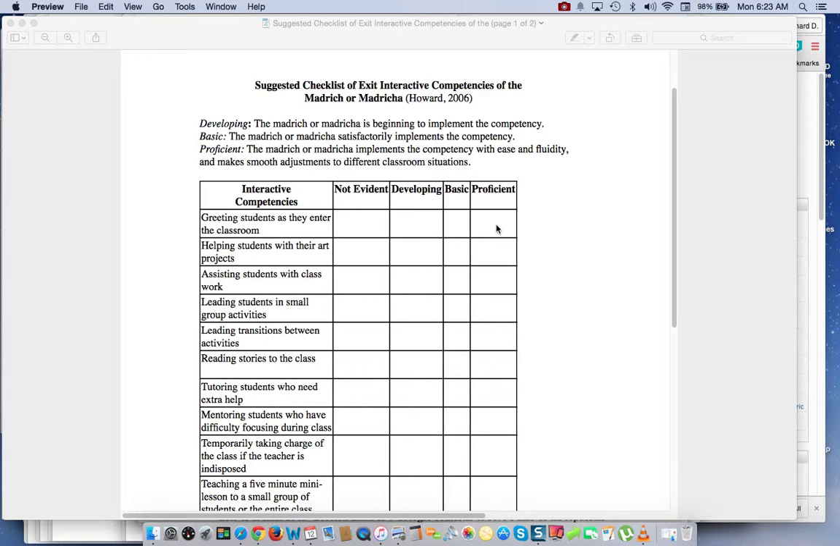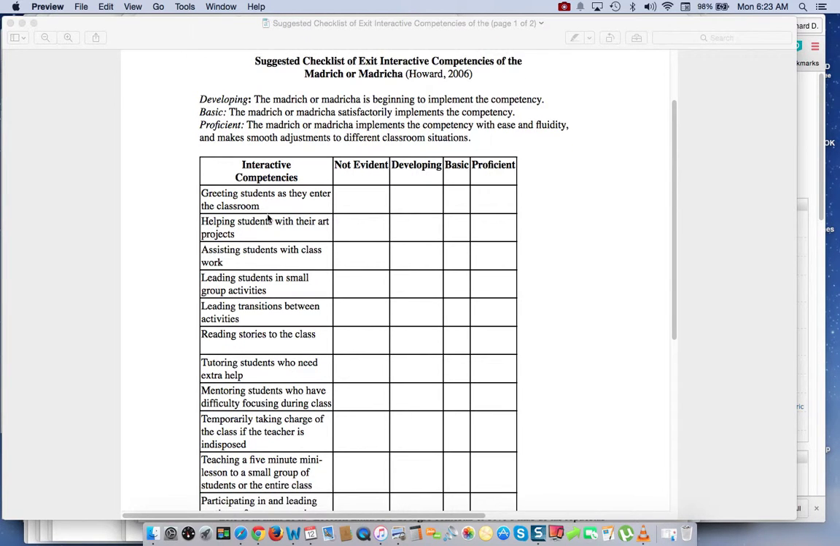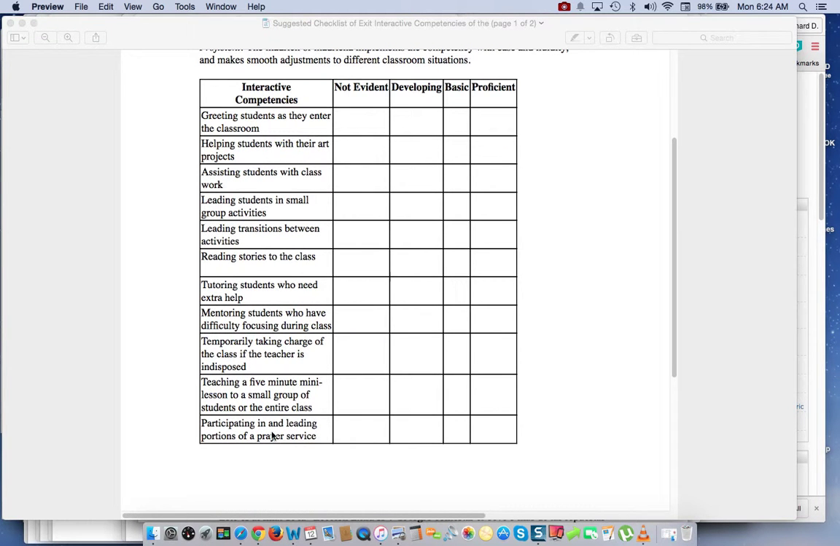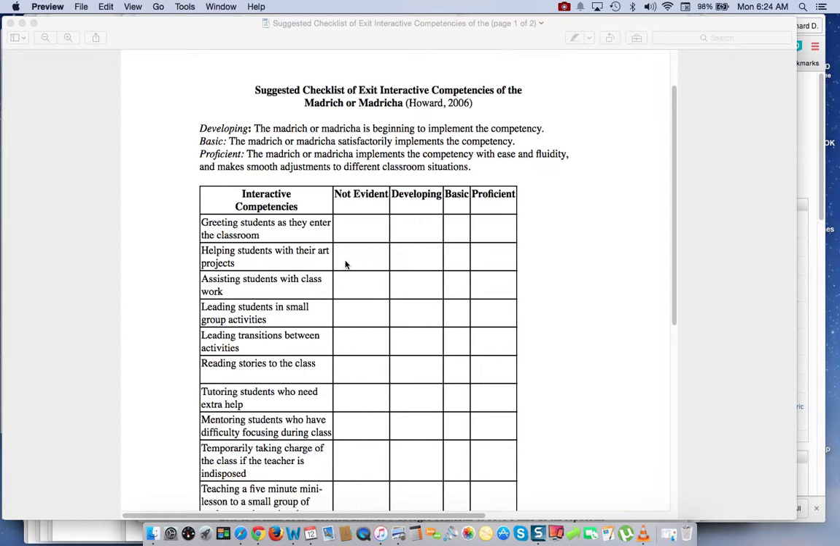But more importantly, let's share the interactive competencies and the criteria. The interactive competencies include greeting students, helping students with their projects, assisting students with classwork, leading students in group activities. The last one we have is participating in and leading portions of a prayer service. And there are 4. These are the standards.